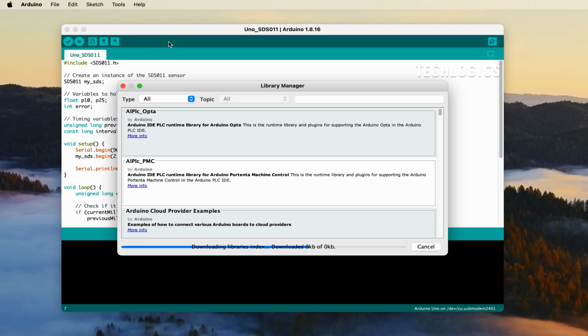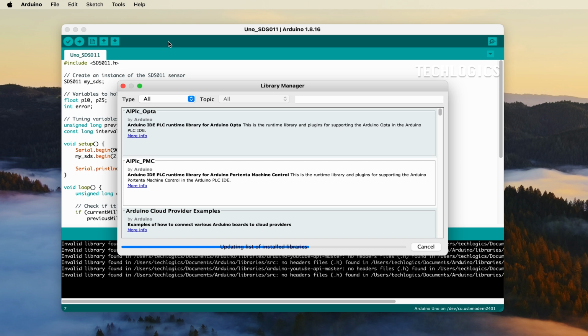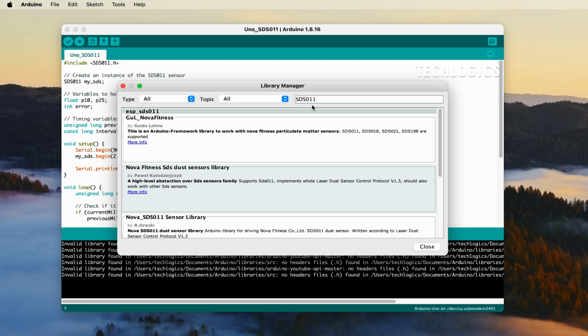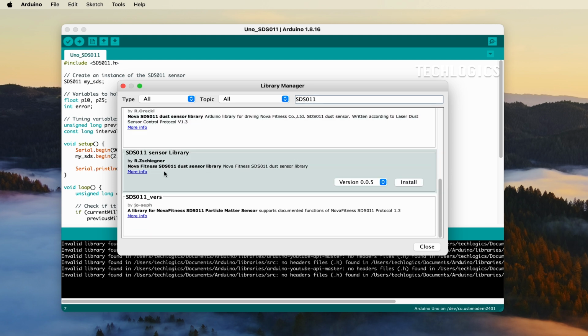To install the library, navigate to the Library Manager by clicking on Sketch in the top menu. Then select Include Library and choose Manage Libraries. In the Library Manager window, type SDS011 into the search bar. Once you find the library, click on the Install button to add it to your Arduino IDE.